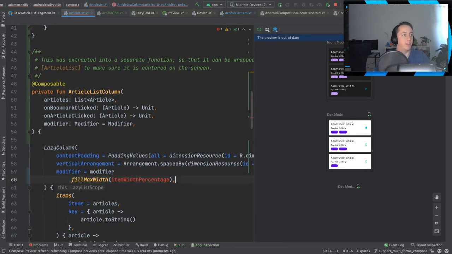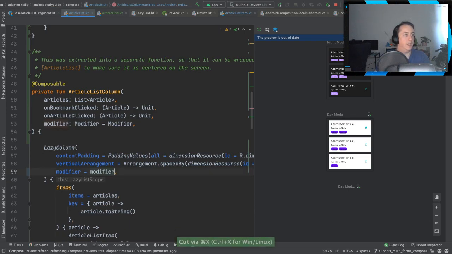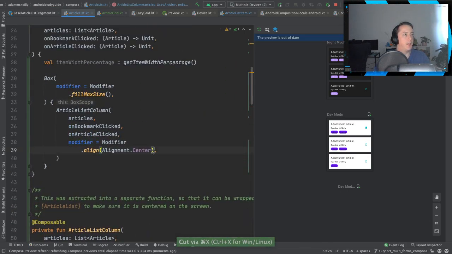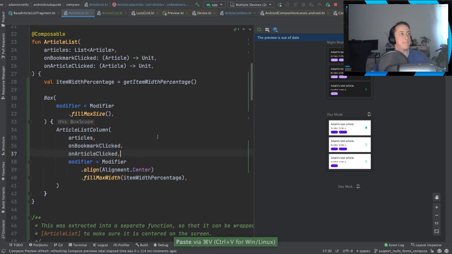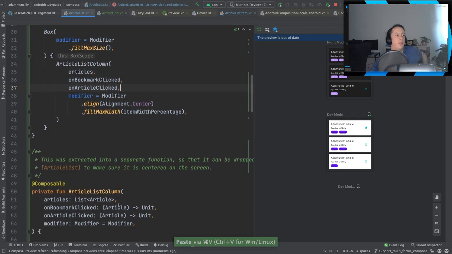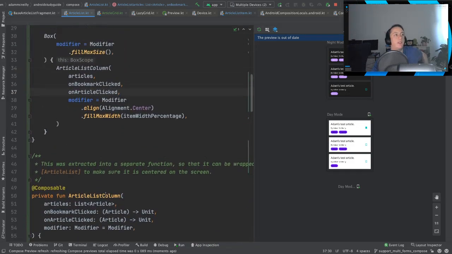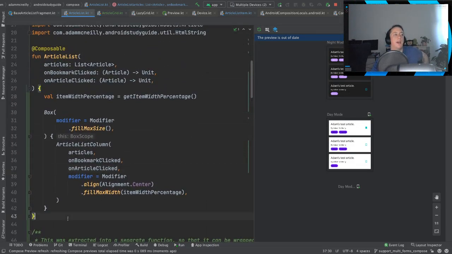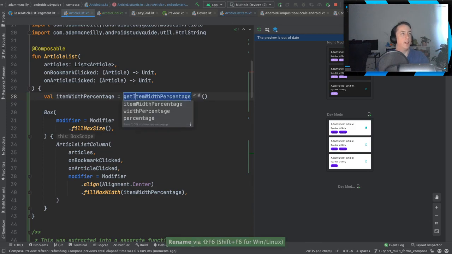We basically just take this line and put that here. So now the article list column is exactly as it was before the stream. And now what's changed at the end of the day is this function right here. We're getting our, this should actually be renamed. We can call it get column width percentage.